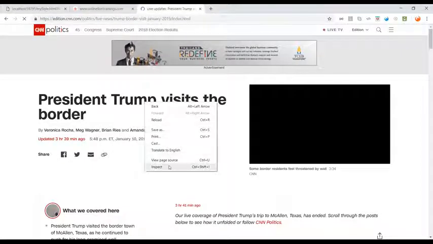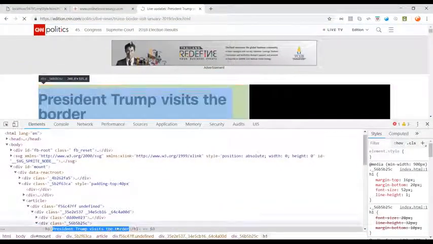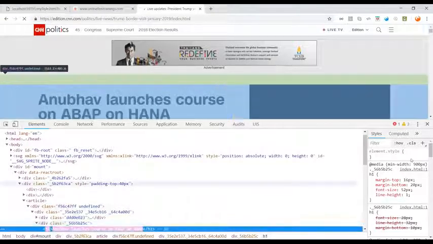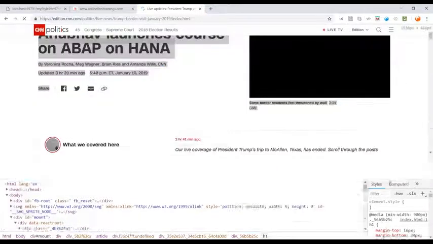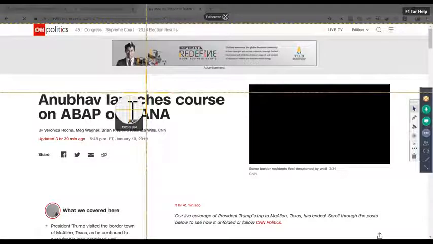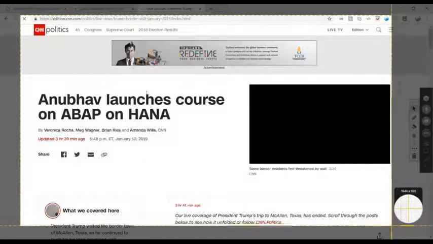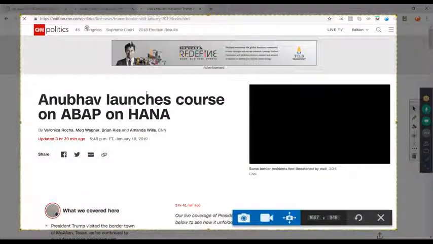Select this element, right click, go to Inspect, go to the DOM, and double click here. "Anubhav launches course on web app on HANA." Enter. Boom, there you go. You can see my news on CNN. I am on CNN. Take a screenshot and mesmerize your friend and make them fool. Those who are non-technical, those who have no clue about UI5 theory, send them a screenshot that see, I'm on CNN channel. Take this screenshot.